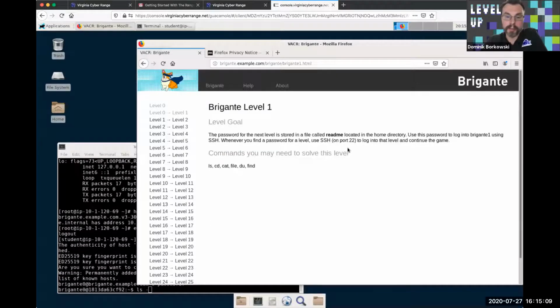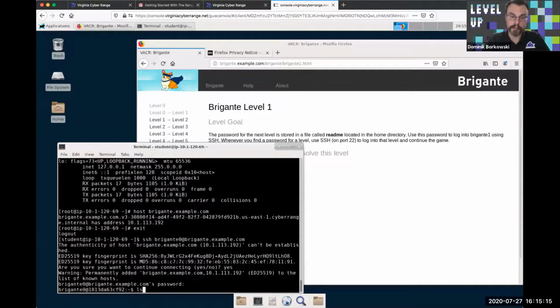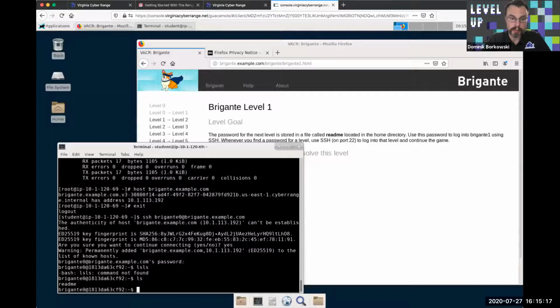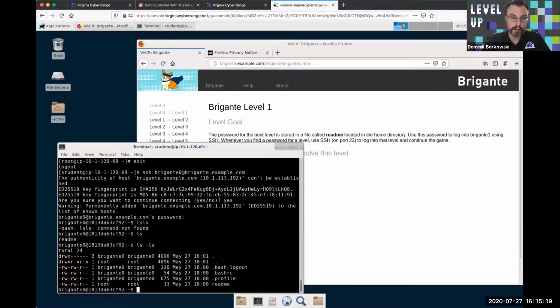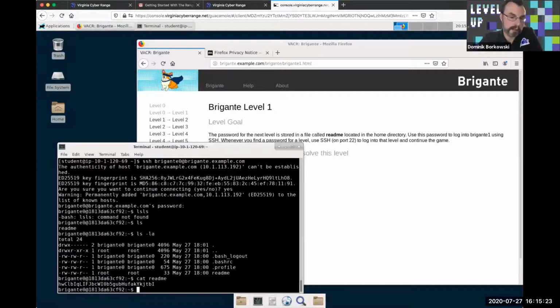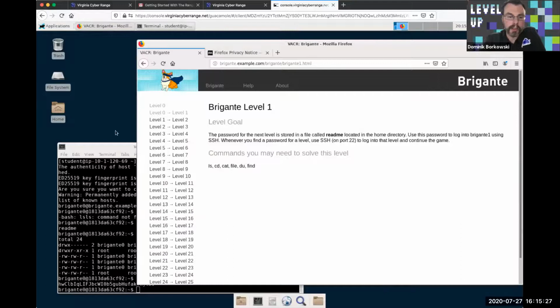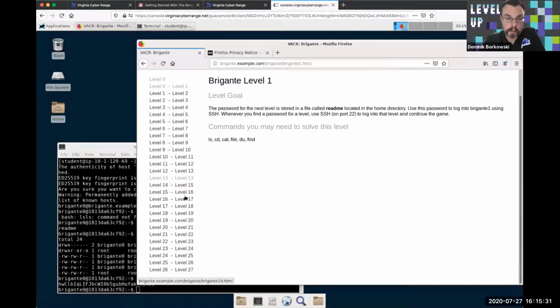As we can see, this is a very gentle approach. The password for the next level is stored in the README file. So if I look at the files here, we have a README, and we have a password for the next level. With each progressing level, this becomes more and more difficult.